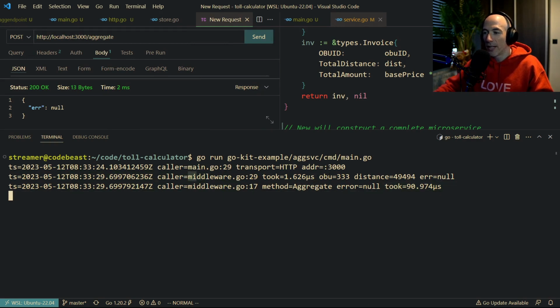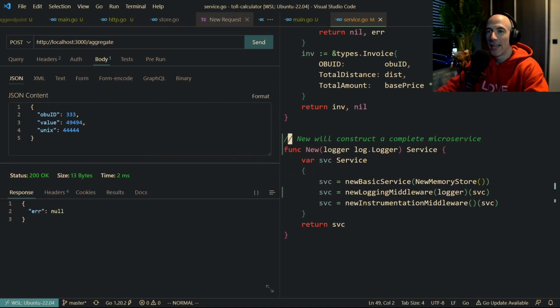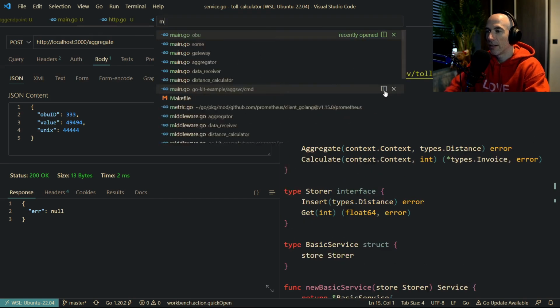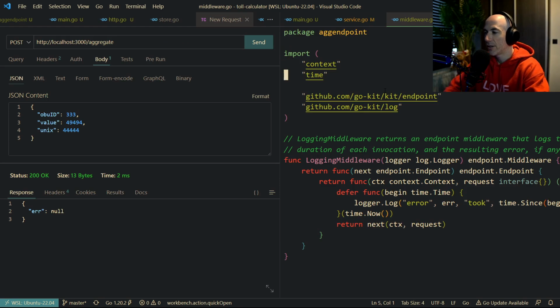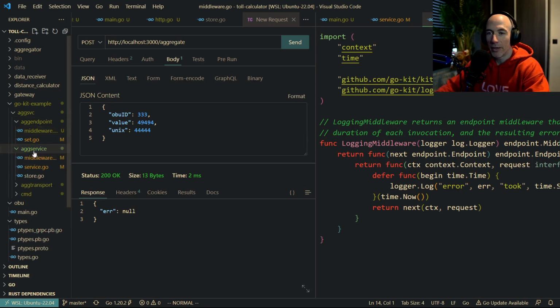So we're going to see this one. This is the OBU ID. And we called method aggregate. So basically what we can also do to make this pinpoint perfectly precise is to open up our middleware. Middleware from the GoKit, middleware GoKit example. Yeah, here. No. That's the problem. If you start fuzzy finding and everything basically has the same name, it's going to be nasty. It's going to be in this service or middleware here.